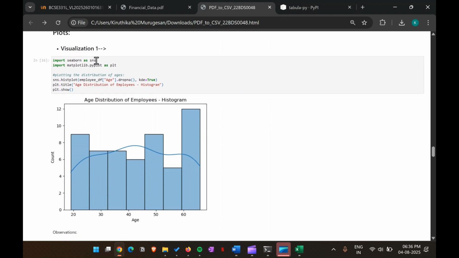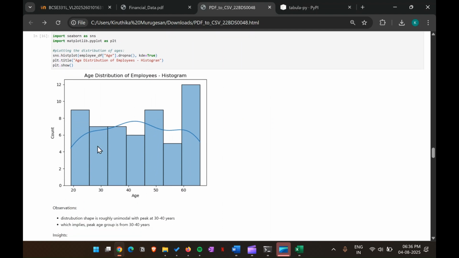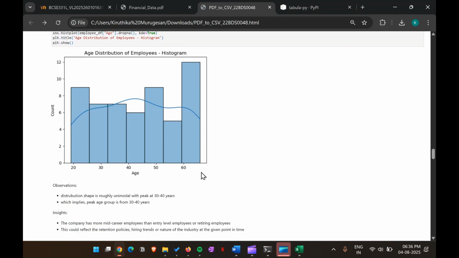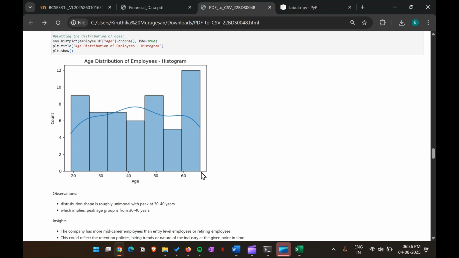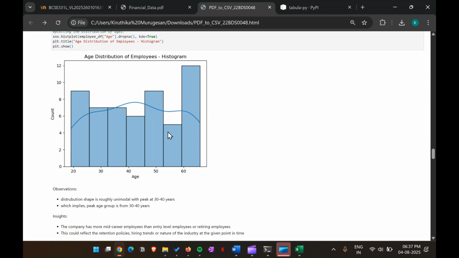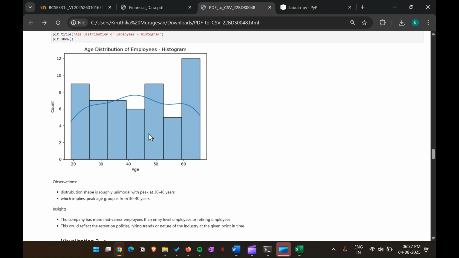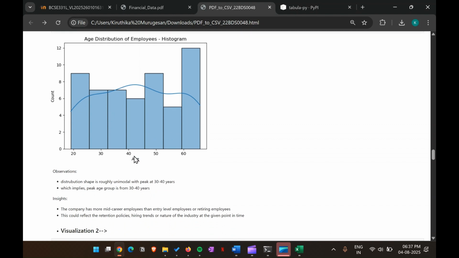So we can use seaborn and matplotlib.pyplot for the visualization. So this is a histogram showing the age distribution of the employees. The age distribution of employees is roughly unimodal because there's only one single peak and properly above the average. So this suggests that the company predominantly employs mid-career professionals, indicating a possible emphasis on experience or stable employee retention policy.